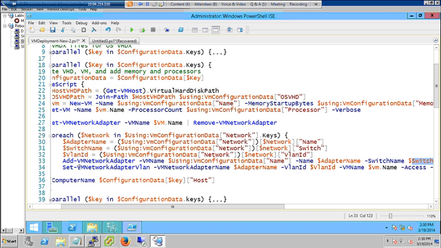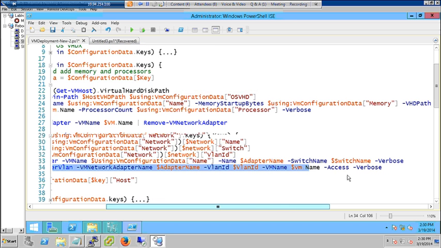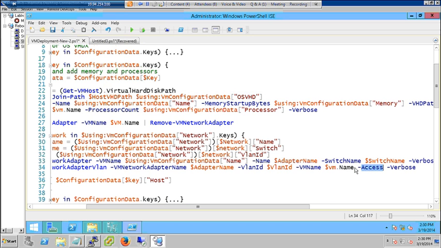Once the VM network adapter is created and connected to the virtual machine, we set the VLAN ID on that network adapter. We add it in access mode. We just add the VLAN ID to the network adapter that we created.